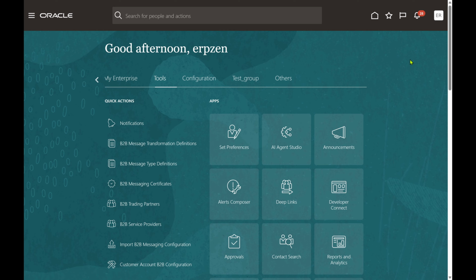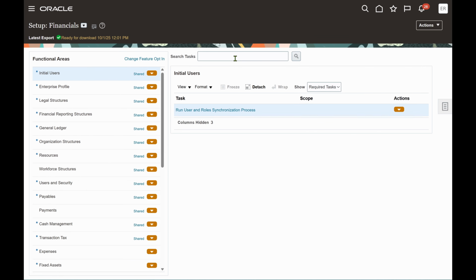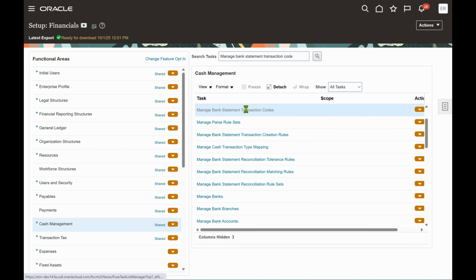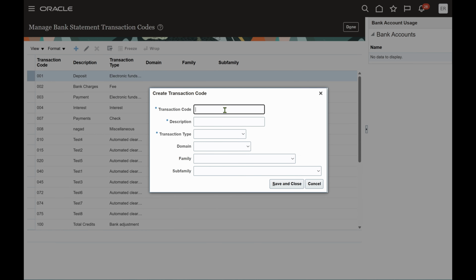Now let's jump into the system and understand how we can do that. Click on your username, click on setup and maintenance, search for the task called manage bank statement transaction codes. Manage bank statement transaction codes. Now click on the create icon to create.